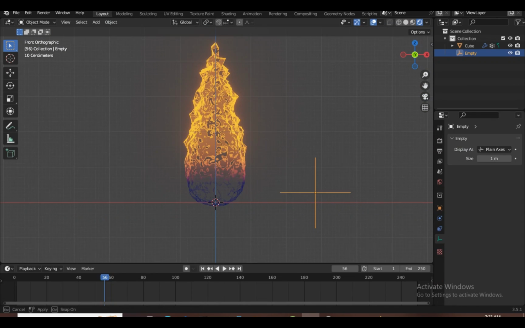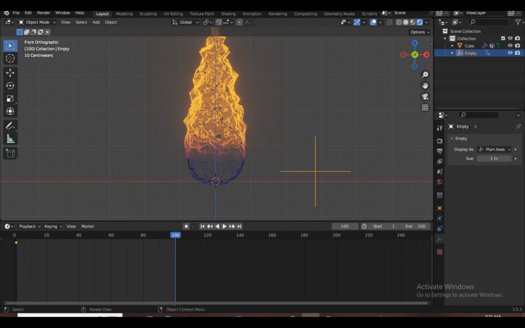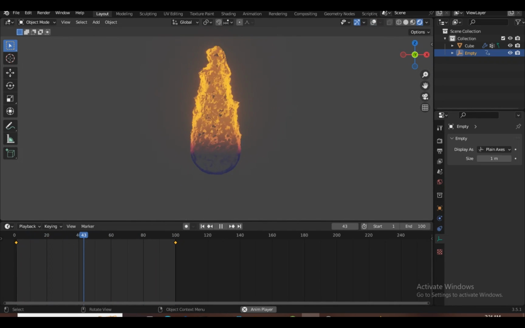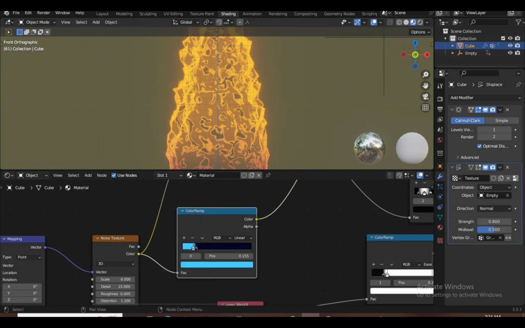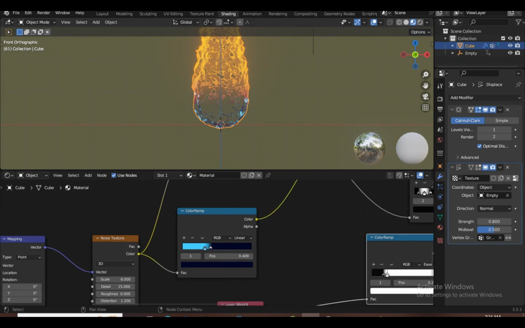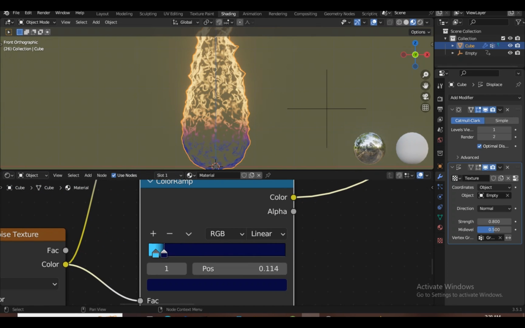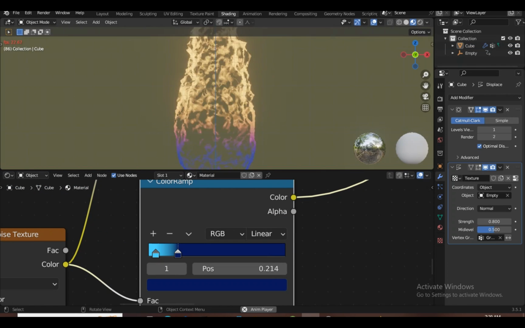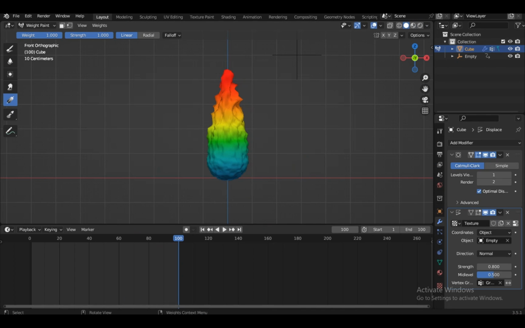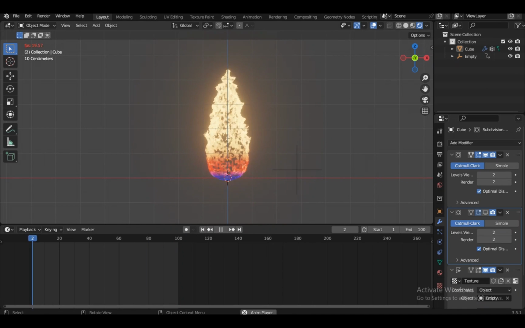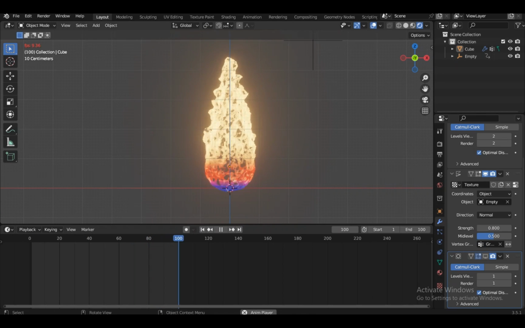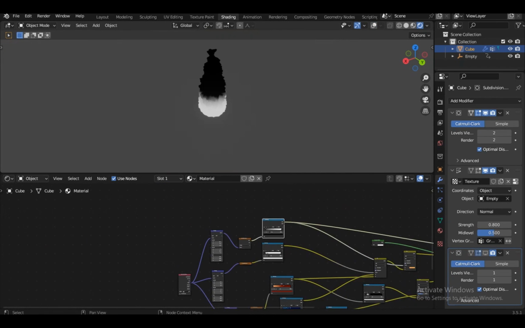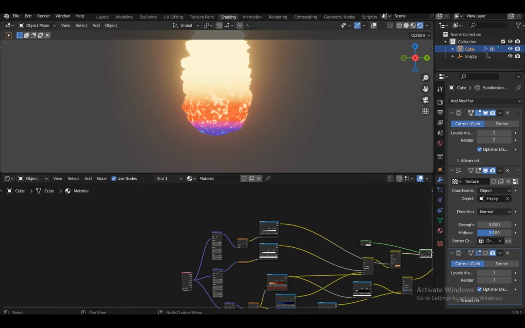You can also use drivers to the empty, but I'm gonna add some keyframes here. Add a location keyframe at the frame 1, and then at frame 100, move the empty to the top and add another location keyframe. Also, you may wanna make the interpolation mode to linear. Also, if you want to have a smooth effect on these edges, then you can also add a subsurface modifier after this displace modifier, but this can be taxing to your computer.